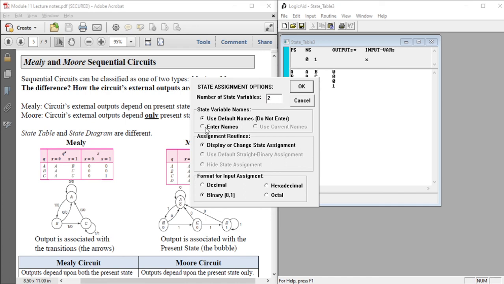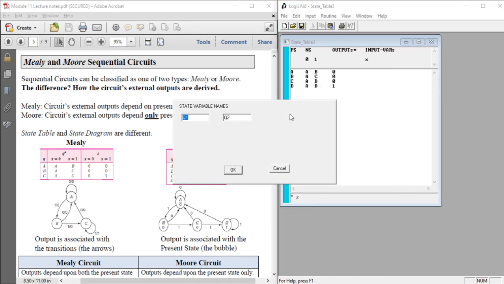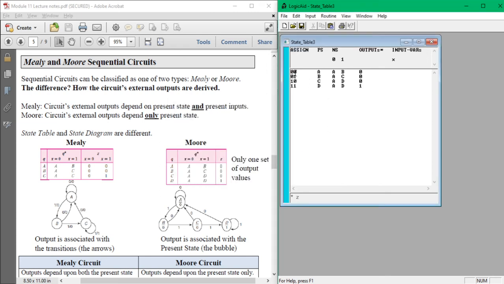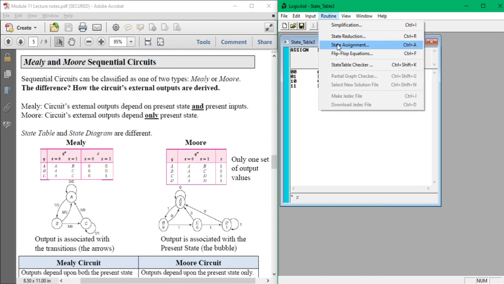Next step, we can do again the state assignment. 2 flip-flops. We're going to want to enter our own names. We want to name them Q1, Q2, so they're default values. That's good. We can change the state assignments, but we are going to use the default. State A gets assigned 0, 0, state B 0, 1, state C is 1, 0, and state D is 1, 1.